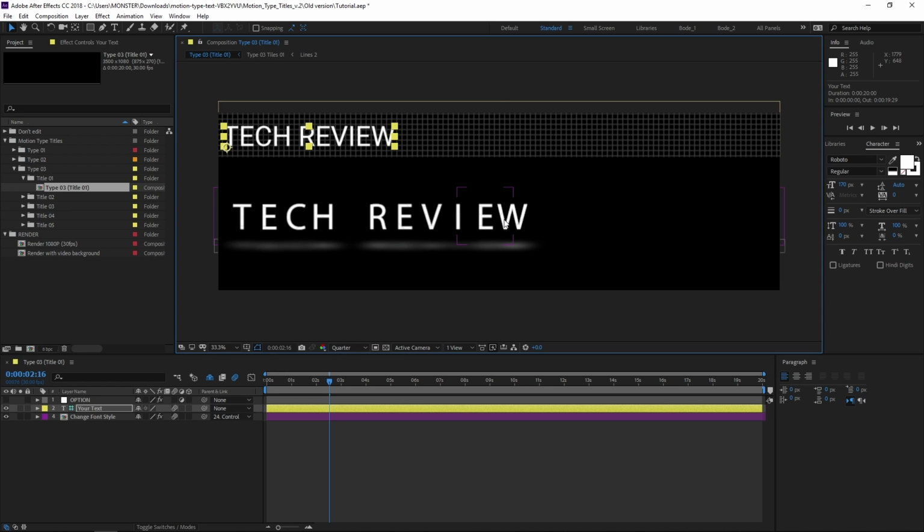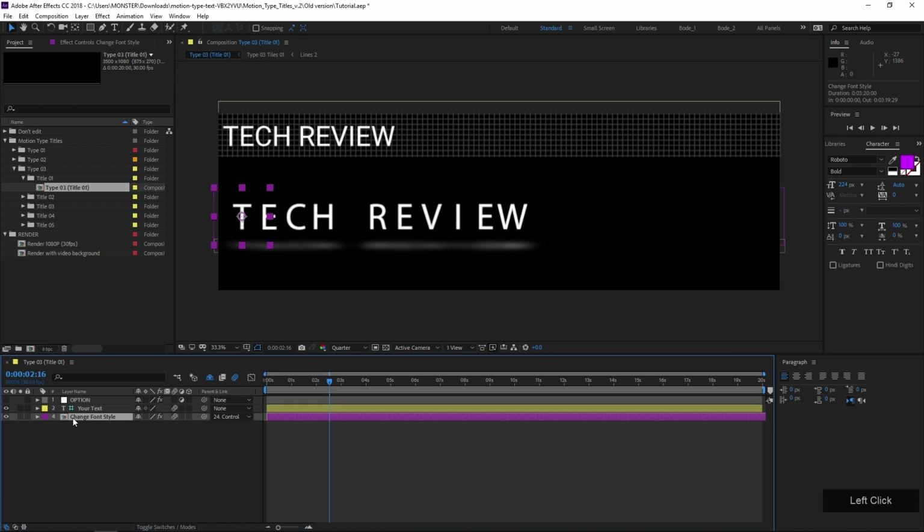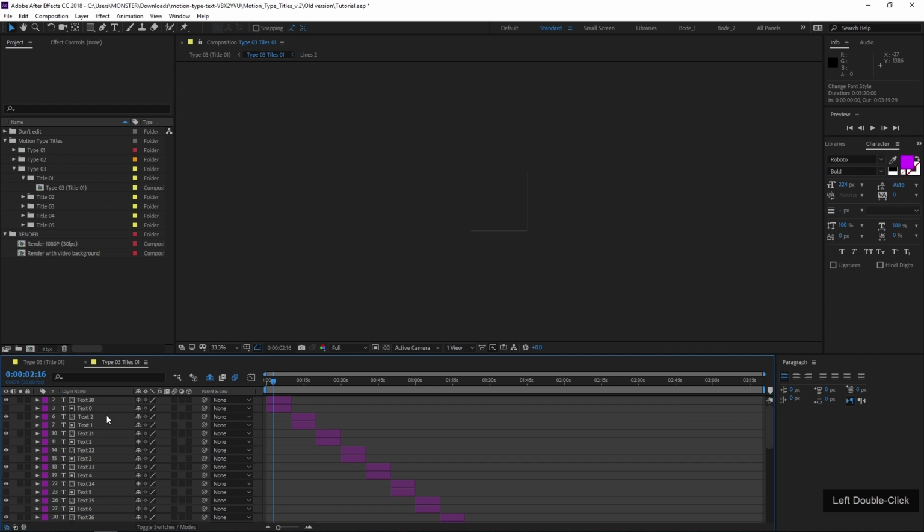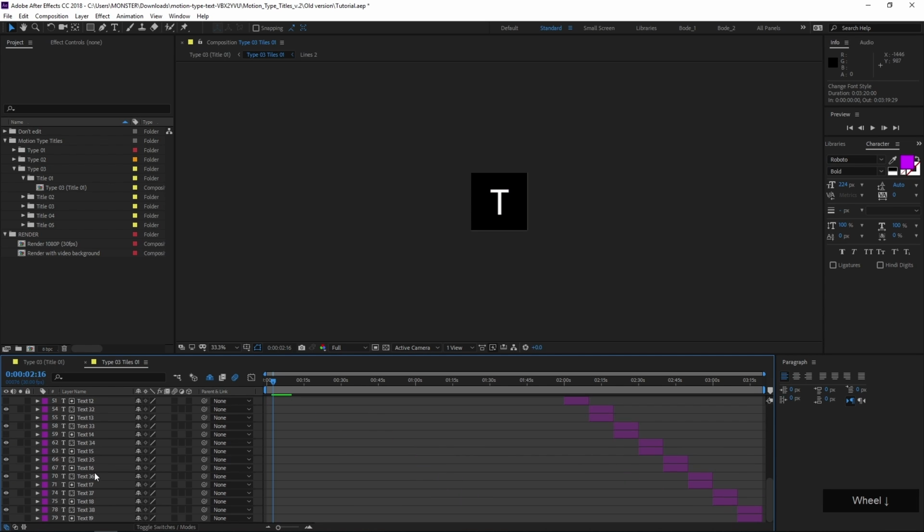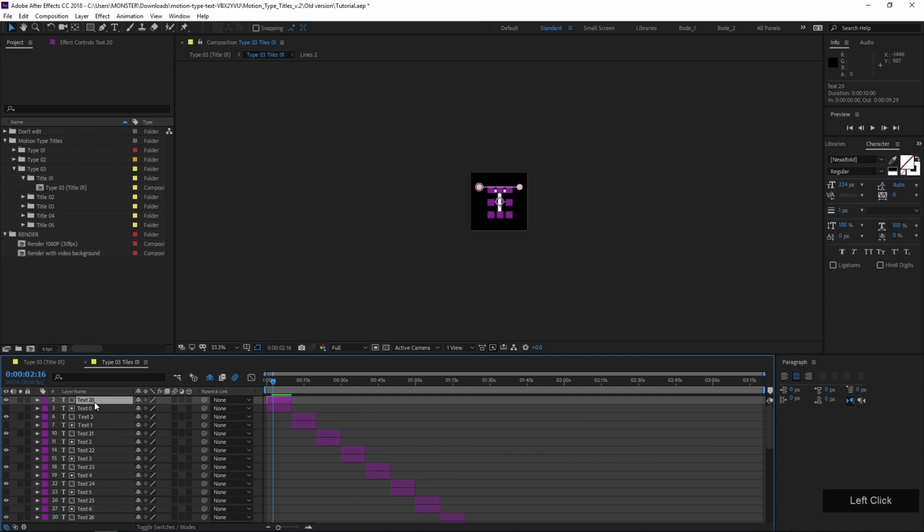And I do want to change this font. I want to pick something that's a little bit beefier, a little bit fatter, a thicker font. So I'm going to double click on this comp down here called Change Font Style. That's going to take me into this other comp here where I see a bunch of text layers, and we don't have to get into what's happening here. We just have to know enough to change the font.